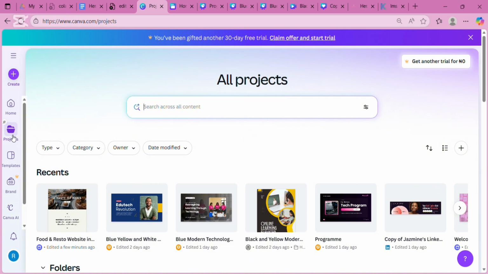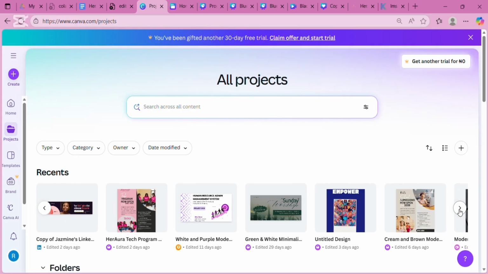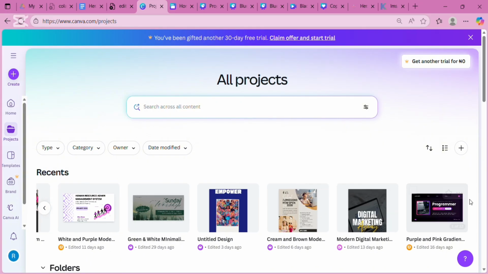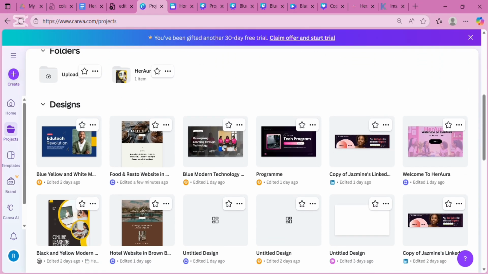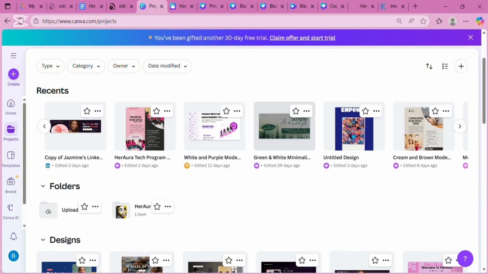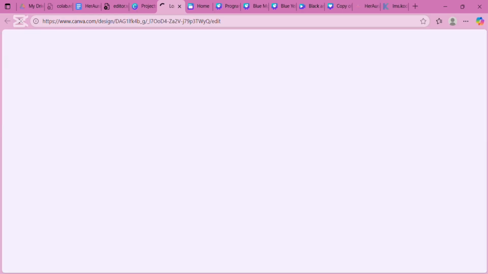This no code web development tool is loading. So here are my projects, like the slide I used for the class yesterday, that I designed using Canva. These are the projects I've done with Canva so far. Not many of them, but there are some of them here. I'm going to show you just a few of them.